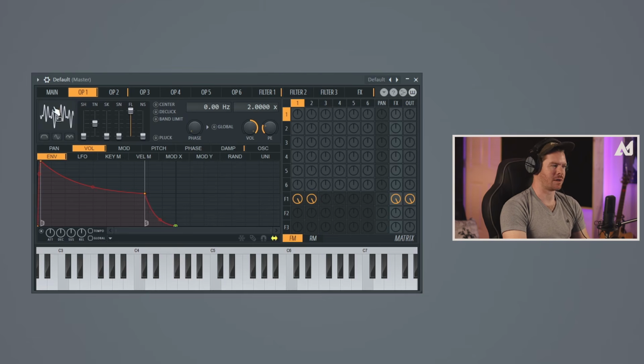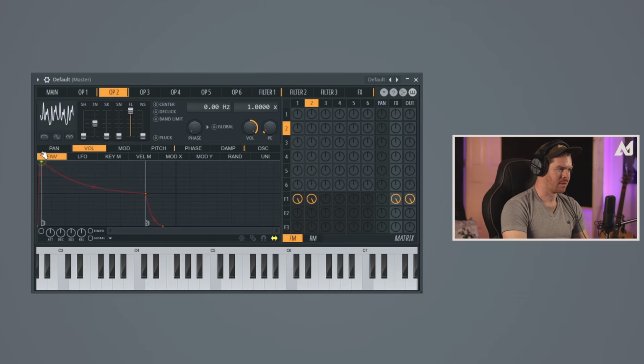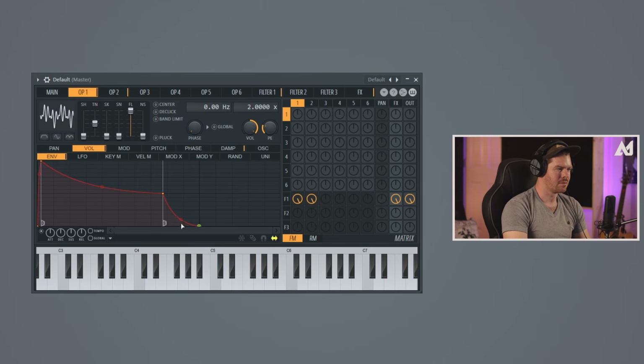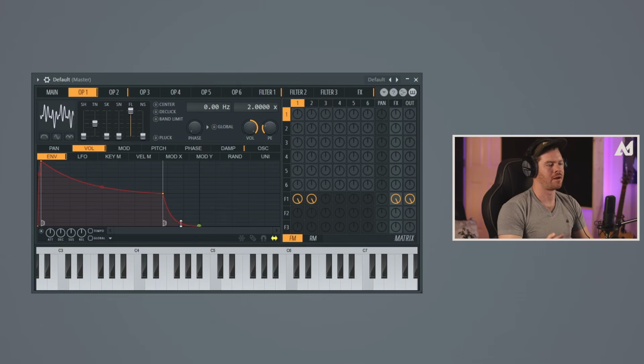It sounds a little weird because we have to do it to each one of these operators. Let's try operator 2. We'll do the same thing here. So I'll bring this back, enable it, and then bring this release to there. So to me, I kind of like that. I'm going to bring this down just a little bit. We'll do the same thing here. It's still releasing almost immediately, but it just has a little bit more of an organic feel. So you can play with that on your own.